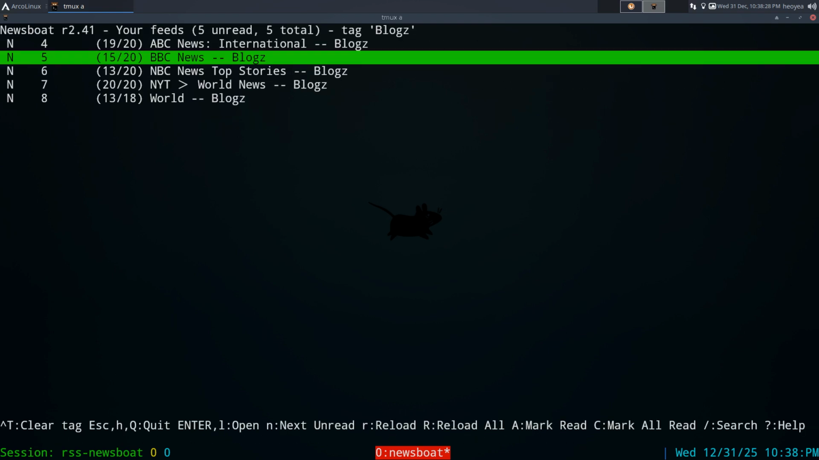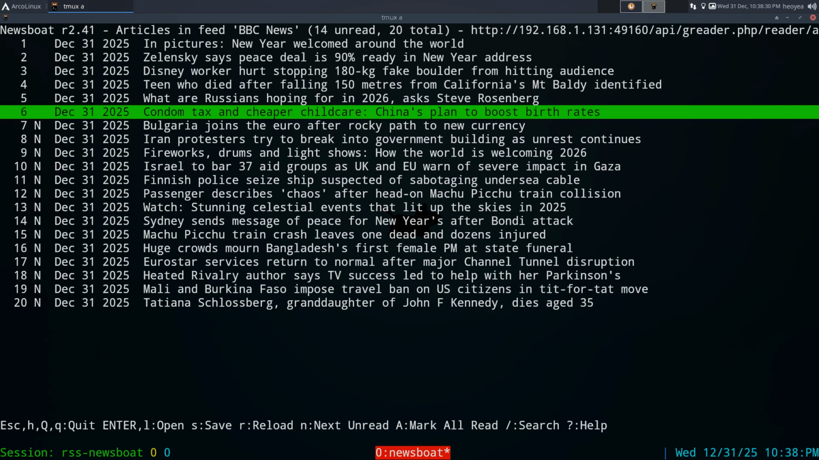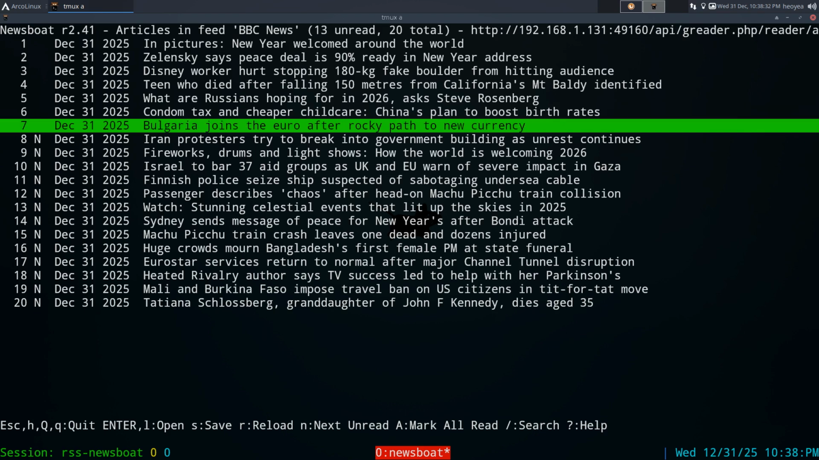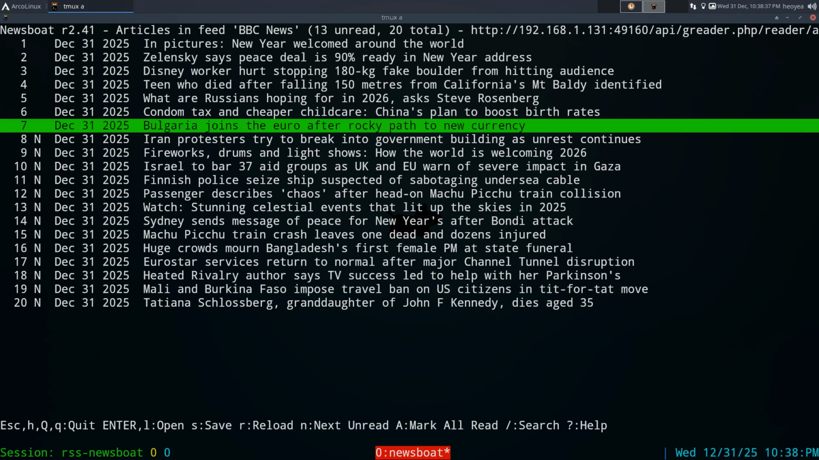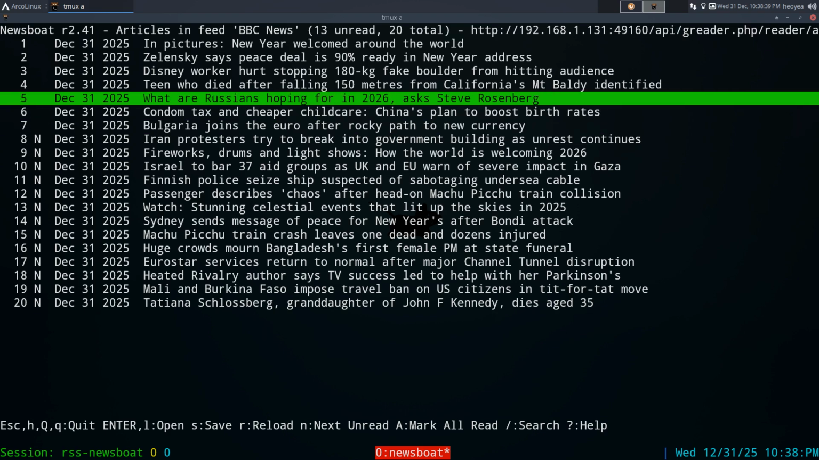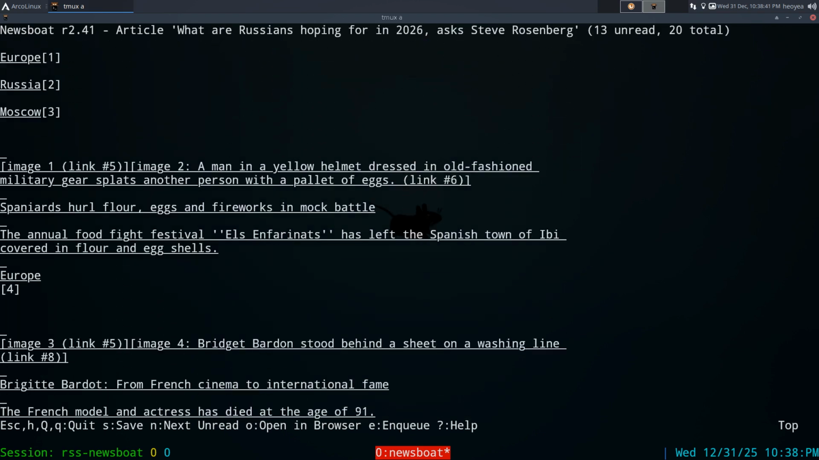So for example, which one did we do in that one? BBC News. Okay, BBC News here. What was the one with the Russian stuff? This one, what are Russians hoping? What is that? There you go. That's the one here. Look at this. This is the full article, right?